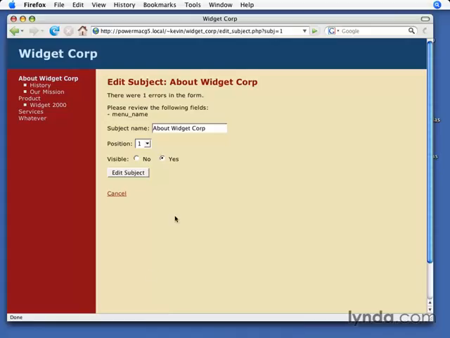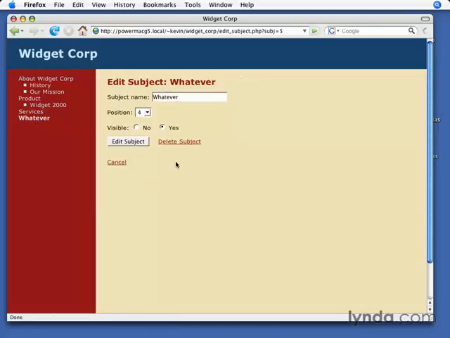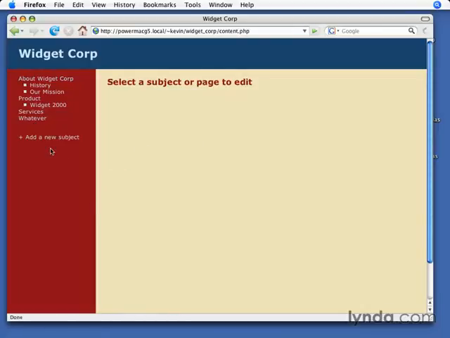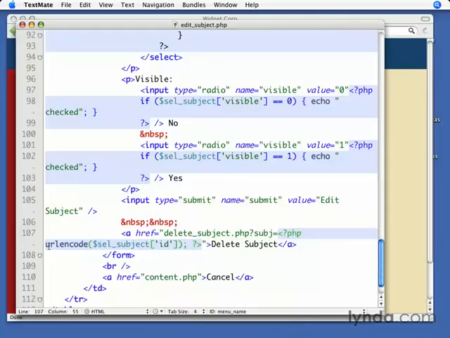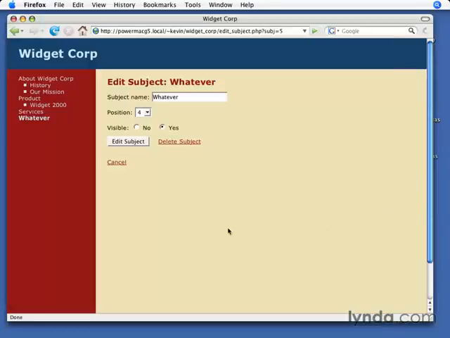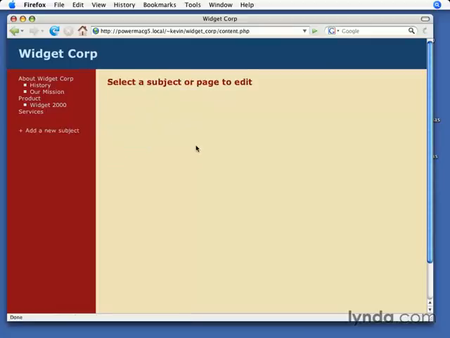Switch back to Firefox. I created something called whatever earlier. Let's get rid of that one. Delete. Whatever didn't disappear. How come? Whatever. Delete subject. Oh, it's not putting in my ID. And the reason why is an amateur mistake, hopefully you caught, which is that we did not echo back that URL encode. So there we are. That was the problem. Let's go back and reload it. And luckily, our code did not execute because we didn't have an ID. And there we go. Now whatever is gone.